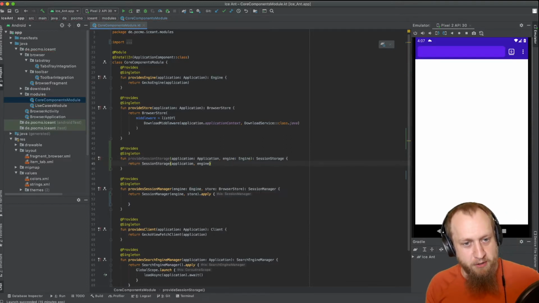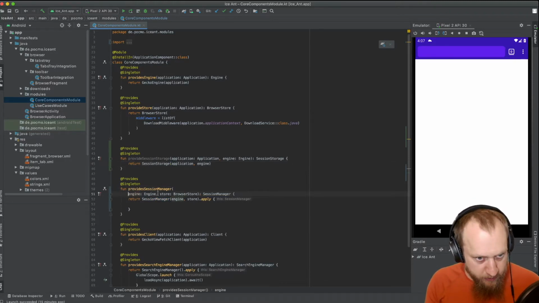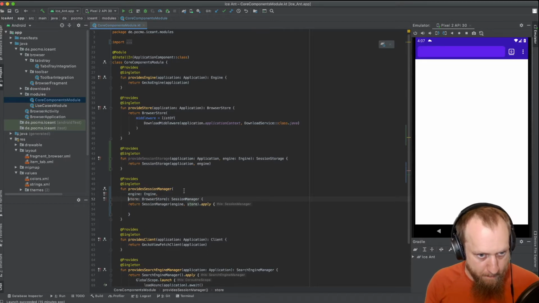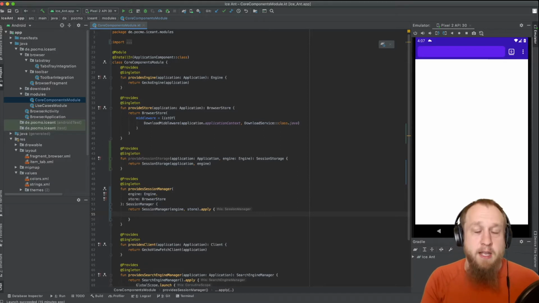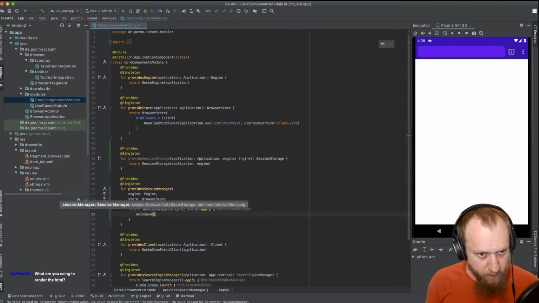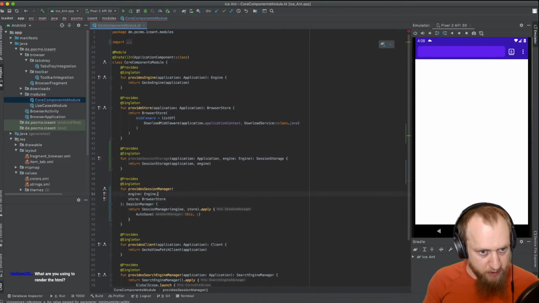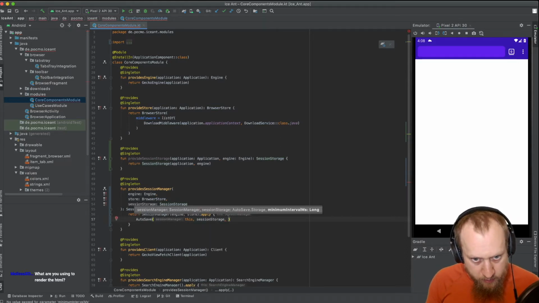Okay, so now we have a storage. Now we need to use it. When creating this session manager, we first want to set up saving, and there's a class called AutoSave. You pass in the session manager and the storage. We need to pass this in here. And anything else? No.